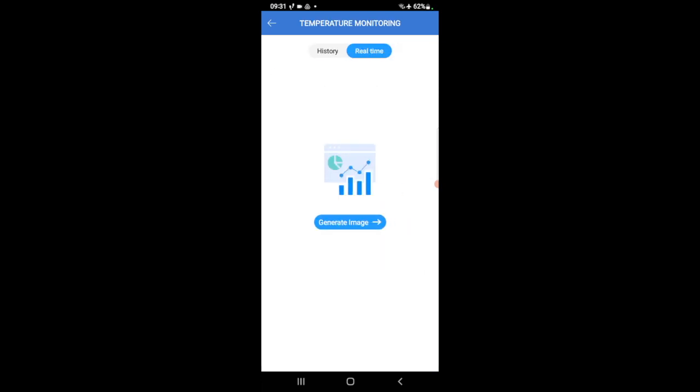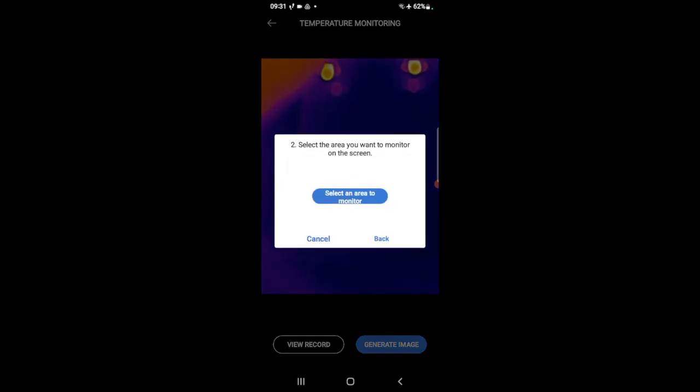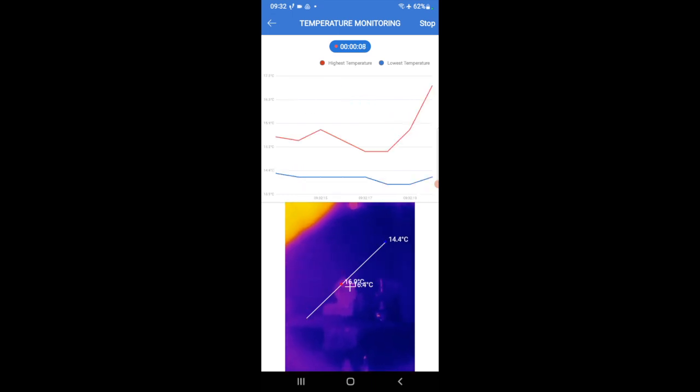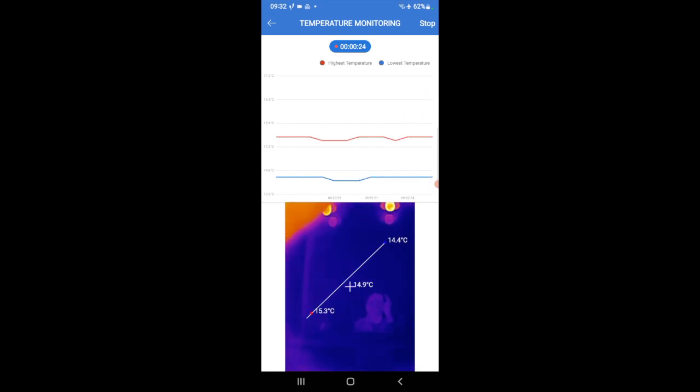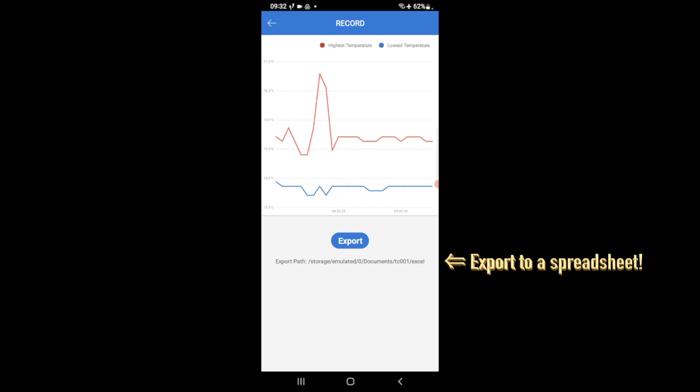And you can also take another, generate an image on the line. So we select this image and we make a line. And start recording. So now you have two lines. You have the minimum and the maximum. Okay, we stop it. And then we see on the line, we see this history.